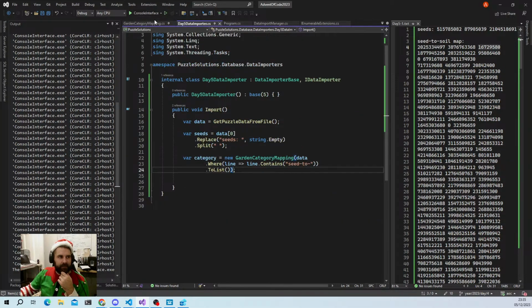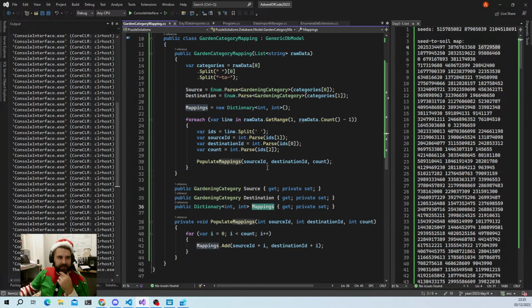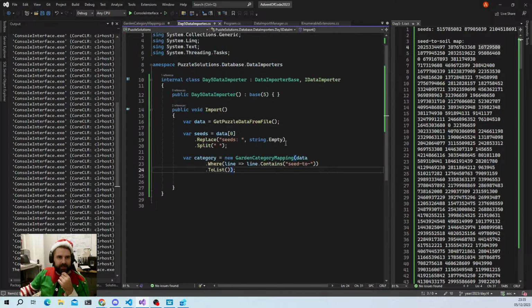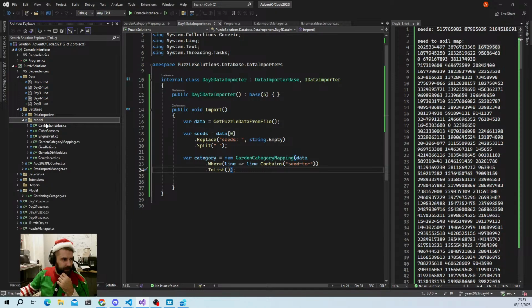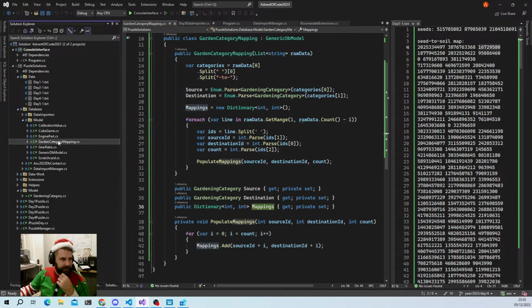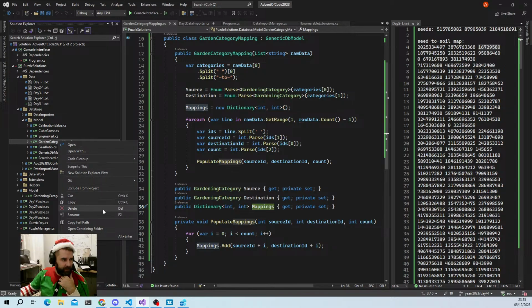So let's do that. We're going to keep all of this because this is useful. But what we're going to do is make a really simple model. So we're going to go to database, model. Garden category mapping is going to come out of here. In fact, we could move this now. If I right click on it, I should be able to say refactor.